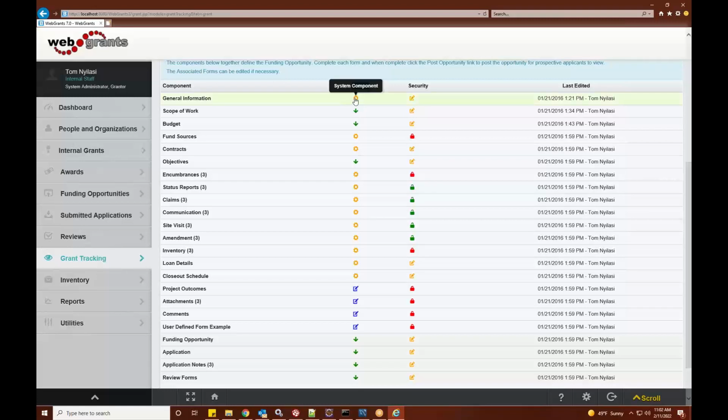So there's little icons. The little orange gear will indicate that it's a system component, a built-in component that comes standard with the software. And then you have the little green arrow. This indicates that the component was copied from the application into the grant. So this component originated in the application and was then copied into the grant.